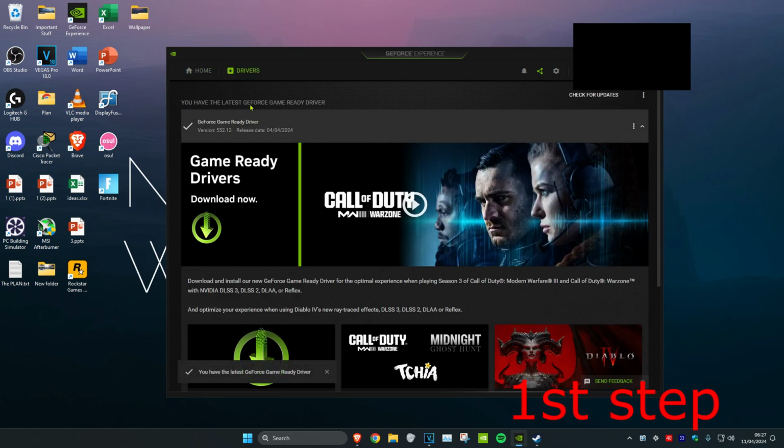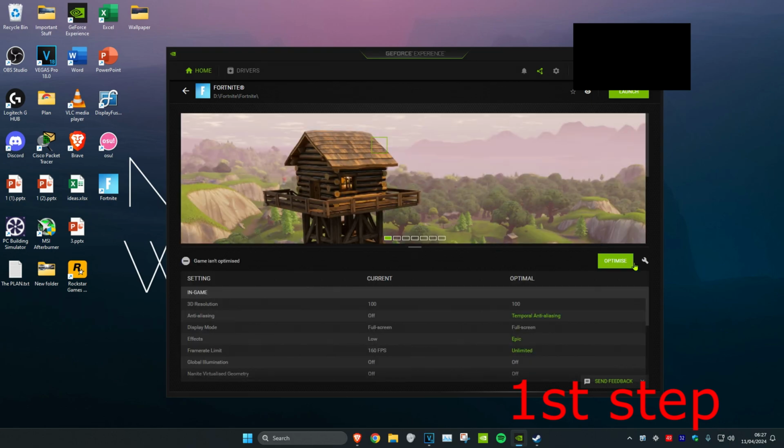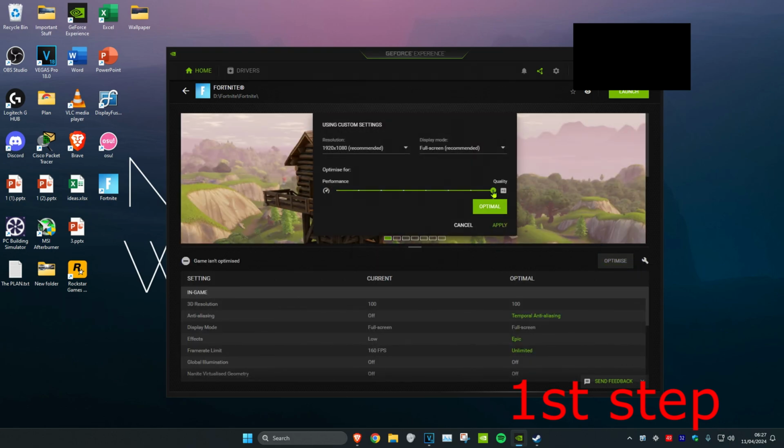fully up to date. Then you want to head over to home if you're on GeForce Experience, and then you want to find Cyberpunk. You want to click on details and then click on the spanner and then change this to performance and click on apply.